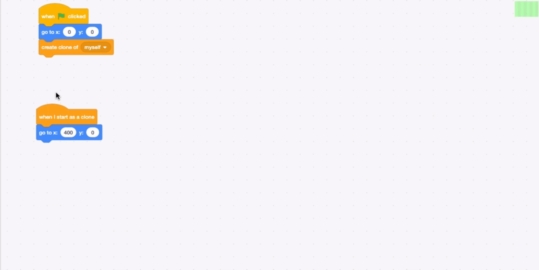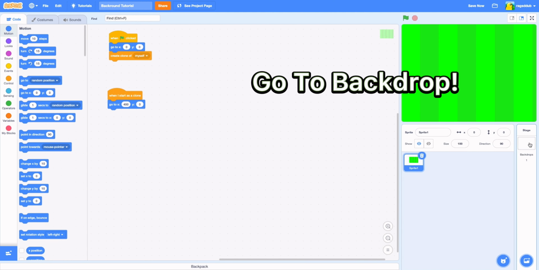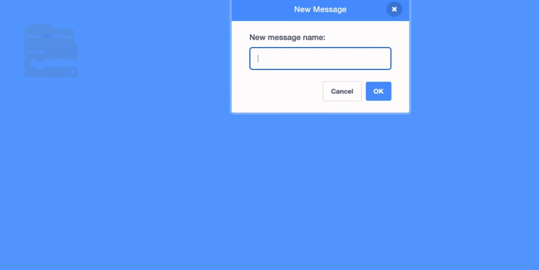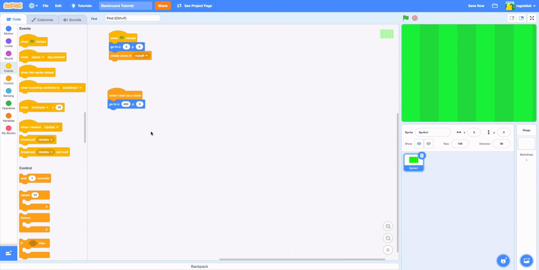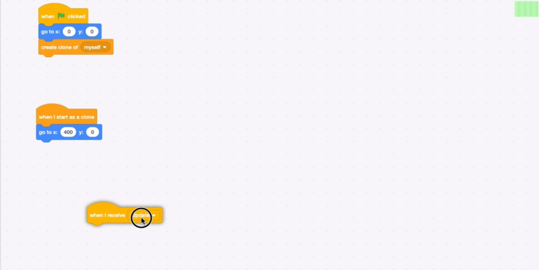Now, what really helps for this background is a sort of delayed forever thing. So we're going to do forever broadcast update. You can do forever update background, whatever you want, just something like that. You just need to have a forever. And now we're going to do when I receive update, and it's going to go to the back layer.